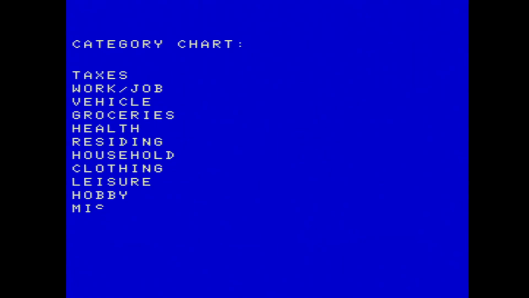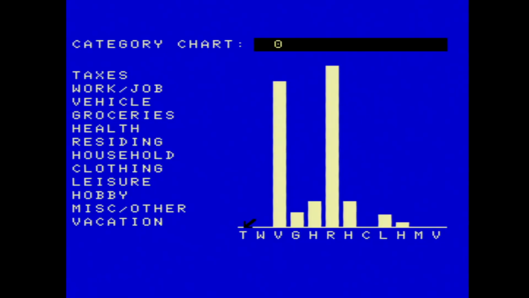The next screen displays the expenses per category in a bar chart. Again, use the left and right cursor keys to navigate. The amount of the chosen category is displayed at the top of the screen. Press Enter to return to the monthly overview.